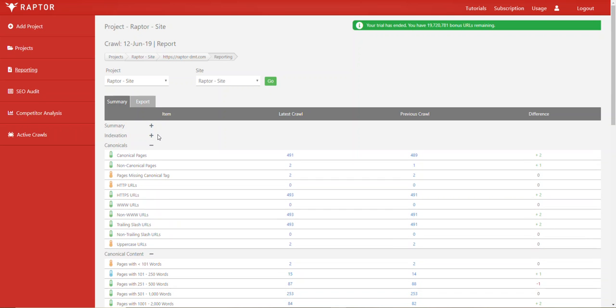Now if we minimize some of these sections to make it a little bit obvious what we're looking at here, we're looking at HTTPS URLs. Now HTTPS stands for Hypertext Transfer Protocol and Security, and is the secure version for allowing users to access your site, and is the preferred version by Google for websites. So if your website doesn't use HTTPS, that's something that we'd strongly recommend that you upgrade to. We have a little green thermometer next to this to say that it's all good, because all of the pages that use HTTPS are using the correct version.